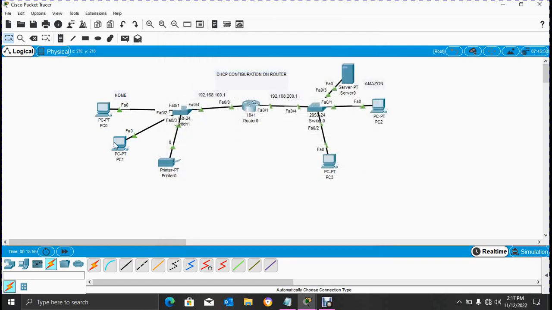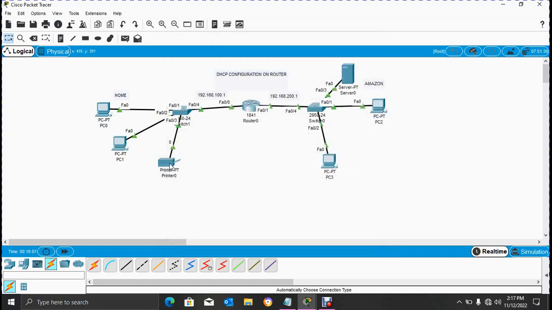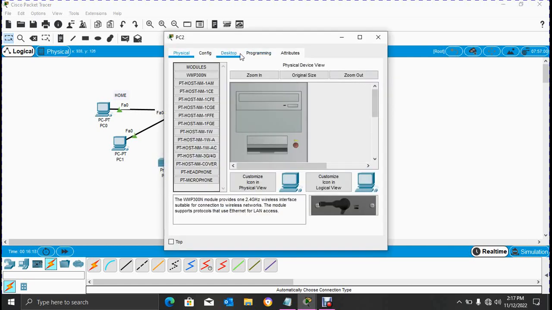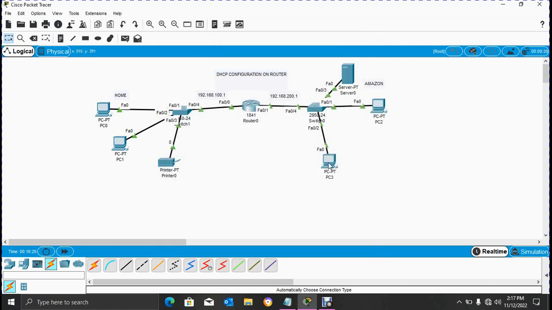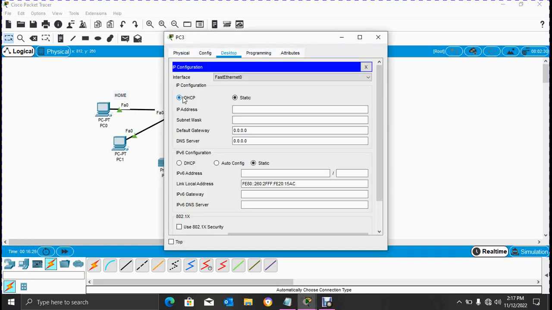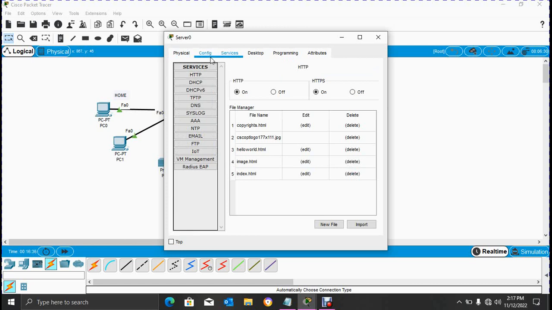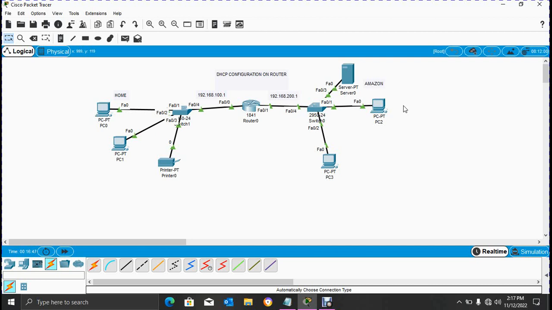100.6. So let's take this one. Go to desktop, click config, go to DHCP. So 100.7. Now we go to our printer, go to config, check the DHCP. 100.2 also received. Let's check our Amazon device, DHCP, also received. Check this one, DHCP, 200.7. So let's check our server to see whether the server has received or not. Desktop, IP configuration, DHCP request successful. So it helps us to assign the IP address in a couple of minutes.